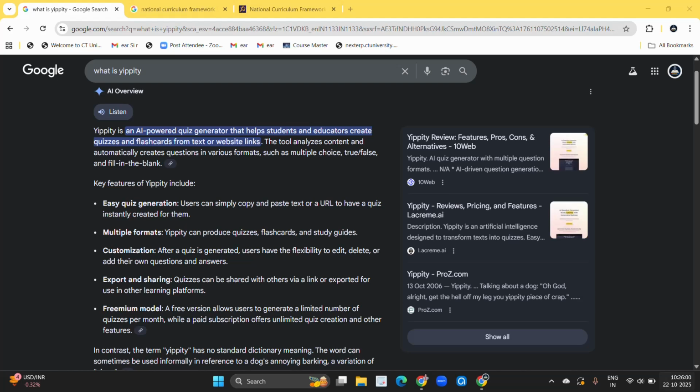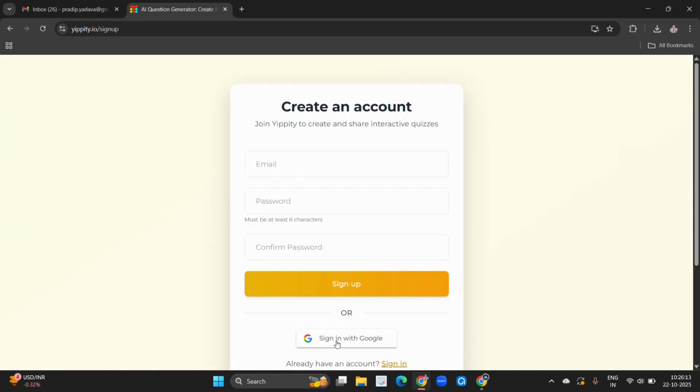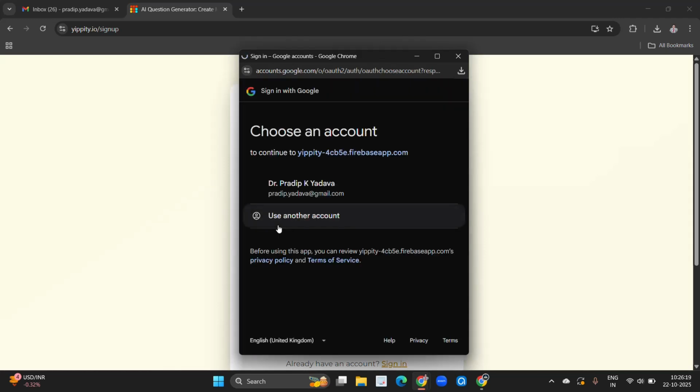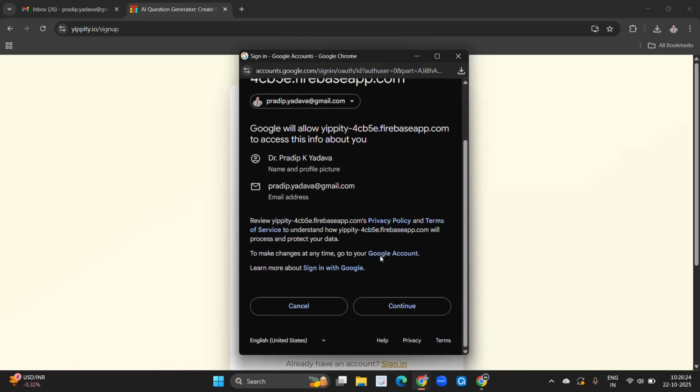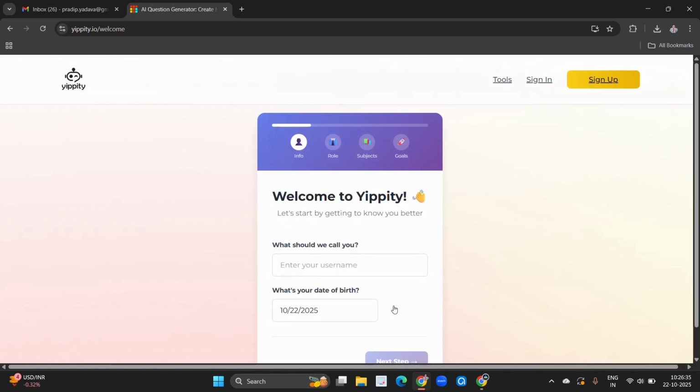Okay, so firstly you have to create your account. So here, this is ipti.io, you can see start generating questions. When you click on this, firstly you have to register yourself. So I am trying to register with my Gmail. Okay, I just choose this account and press continue. So after sign up, this is the dashboard of that AI.